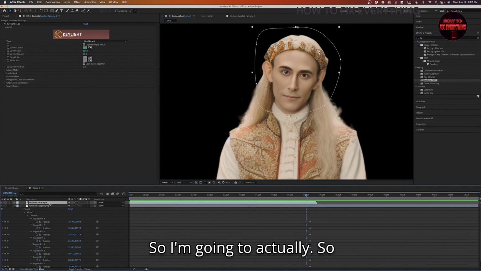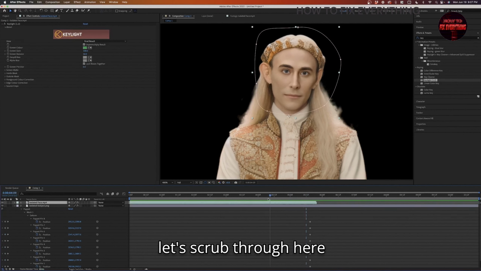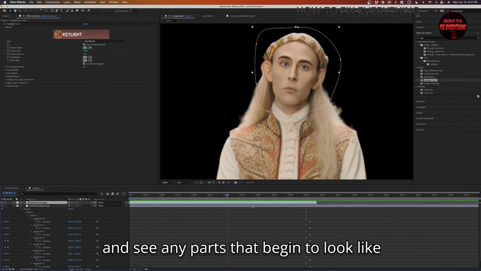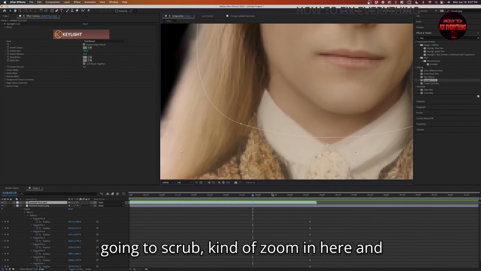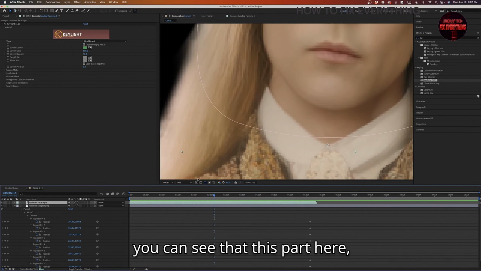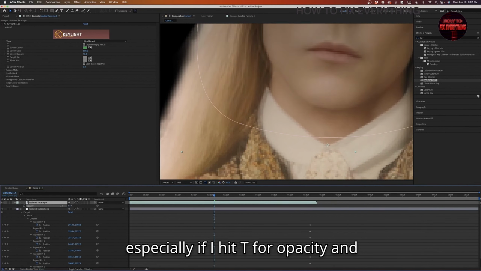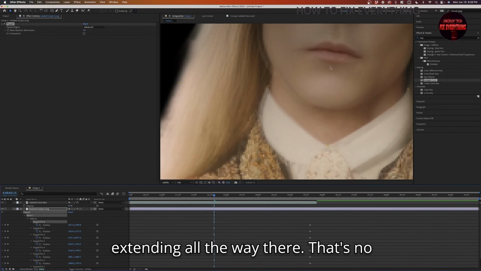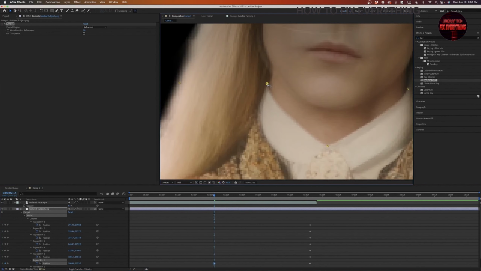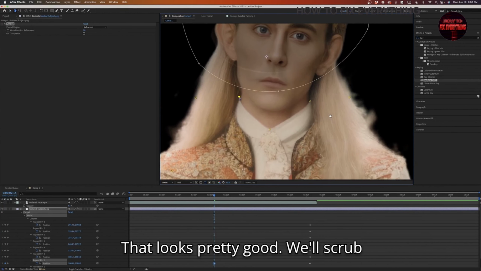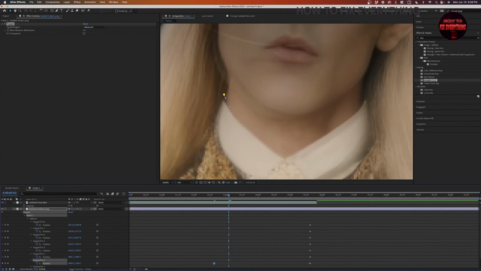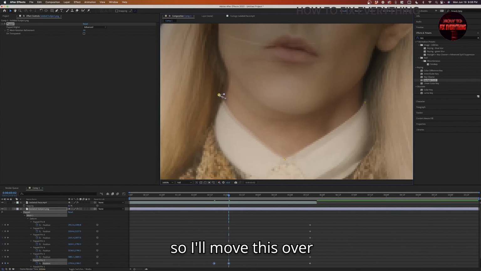So let's scrub through here and see any parts that begin to look like they're getting a little off. I'm going to scrub, kind of zoom in here. And you can see that this part here, especially if I hit T for opacity and scrub it down, is a little off, like the collar isn't extending all the way there. That's no problem. We can just grab the edge here and move it up there. That looks pretty good. We'll scrub through here. And again, it seems a little off there, so I'll move this over.